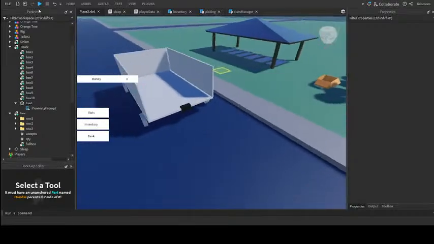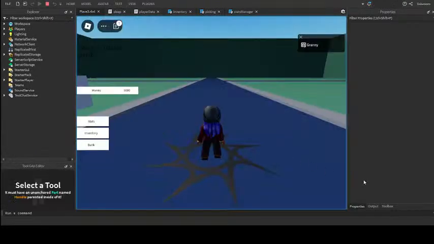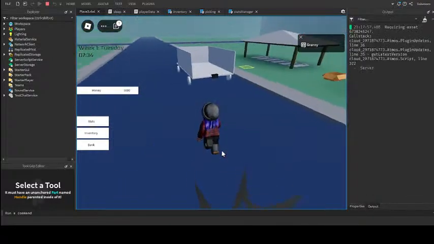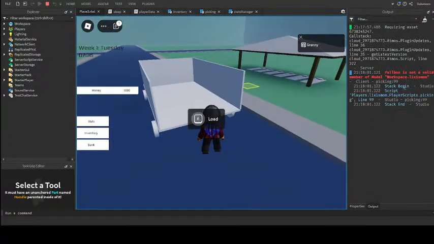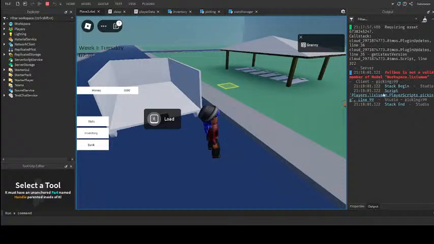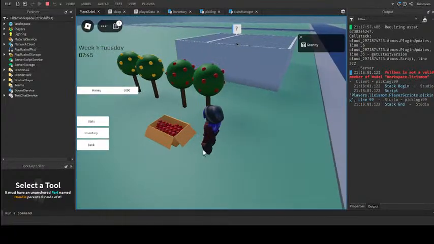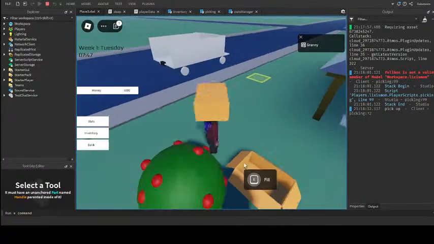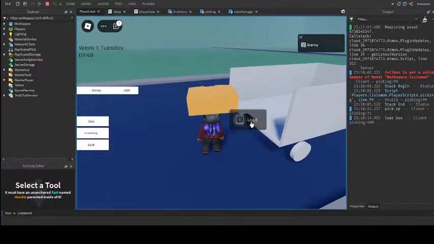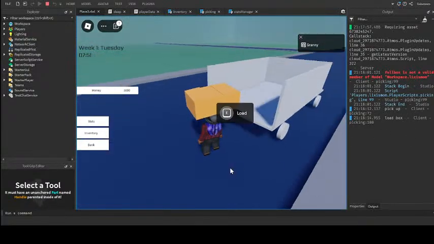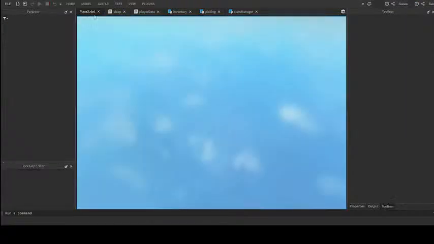Okay, so let's go. Right now, if we try and load, it should tell us that we don't have a box. FullBox is not a valid member. We don't have the box. Okay, so now if we click on fill and we pick up, we should have a box right now. So now it says load box. Awesome. So now it says we can load the box.